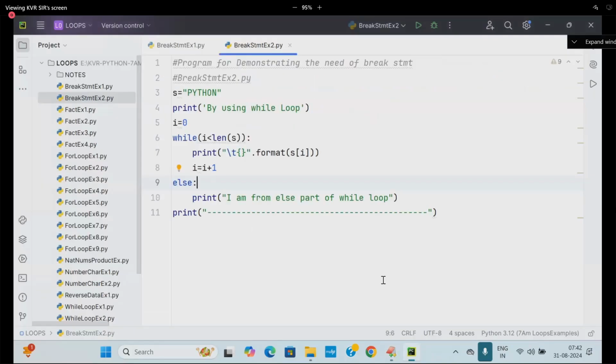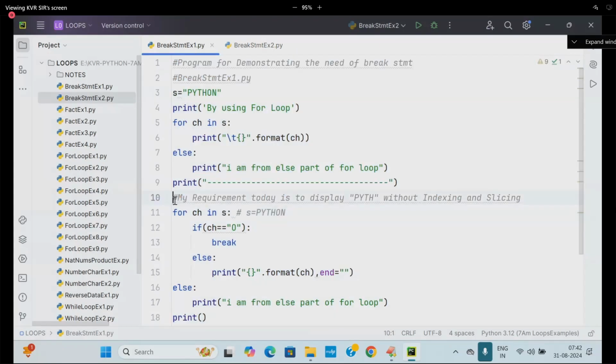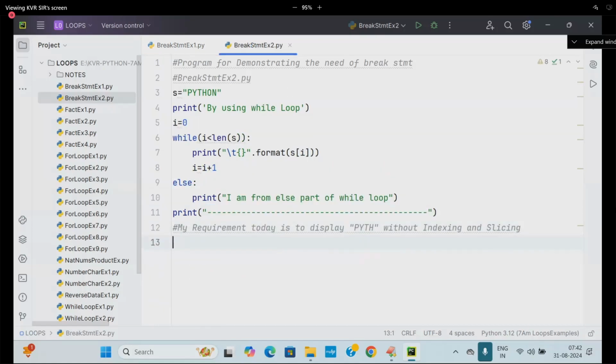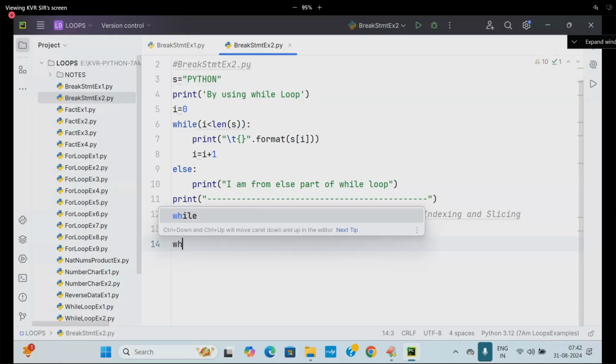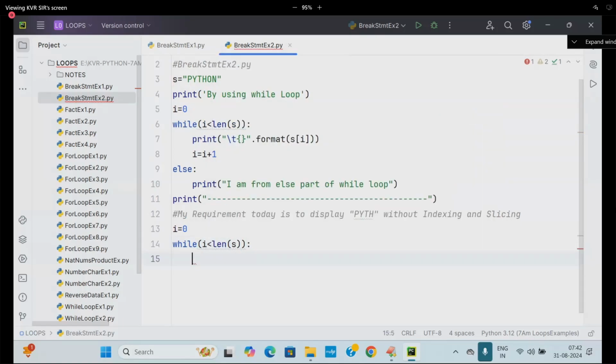So coming to this area, my requirement today is to display something like this. Same thing I want to display. So how do we go for it? I want to display PYTH. Same thing: i is equal to 0. I'll go for this string, Python only as usual. While i is less than len of s, and all things you know, I am going to write: if s of i is equal to 'O', I need to say break here.